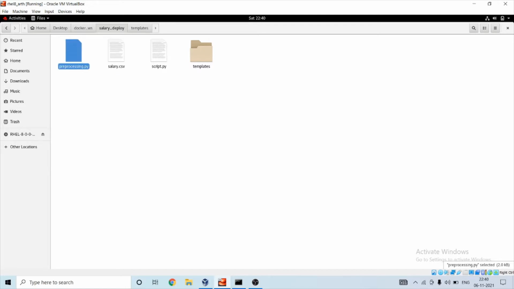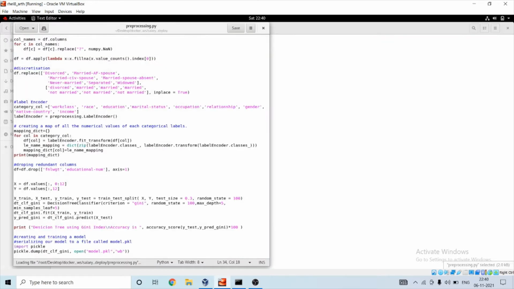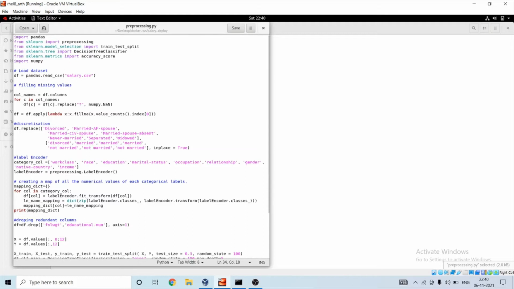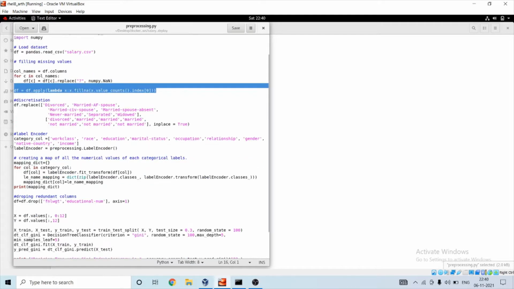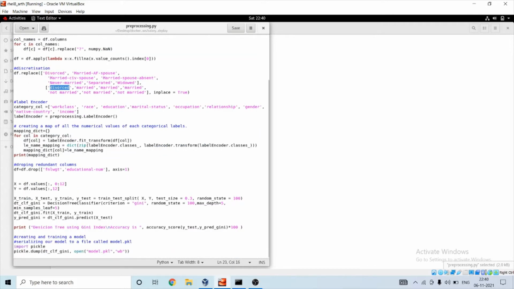So let me show you the processing.py script that I've created. First I've imported several libraries such as pandas, sklearn, and numpy. I'm reading the dataset and performing the necessary pre-processing steps. I'm renaming some of the columns, then label encoding it. Then I'm splitting the data into X and Y target variables.